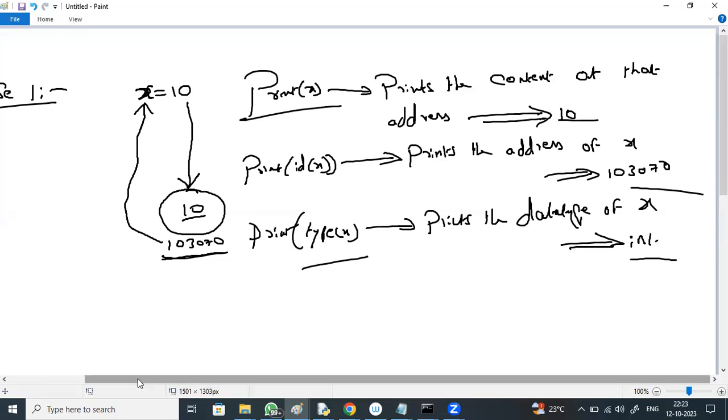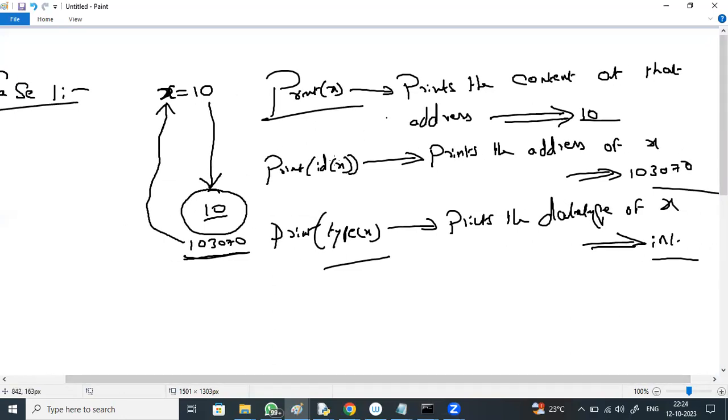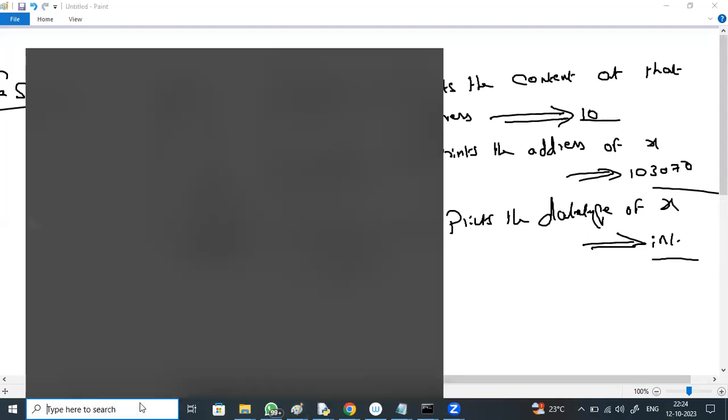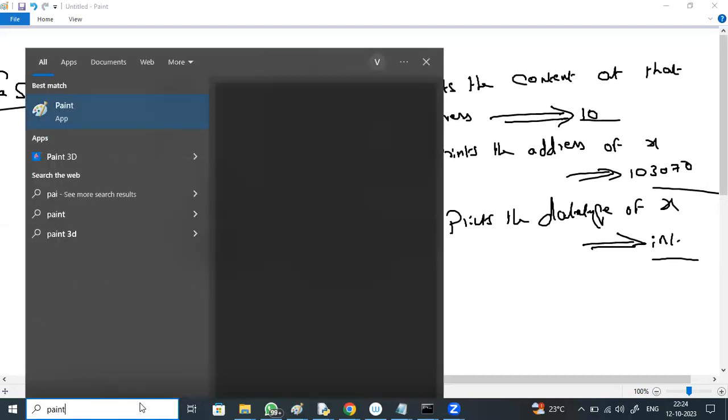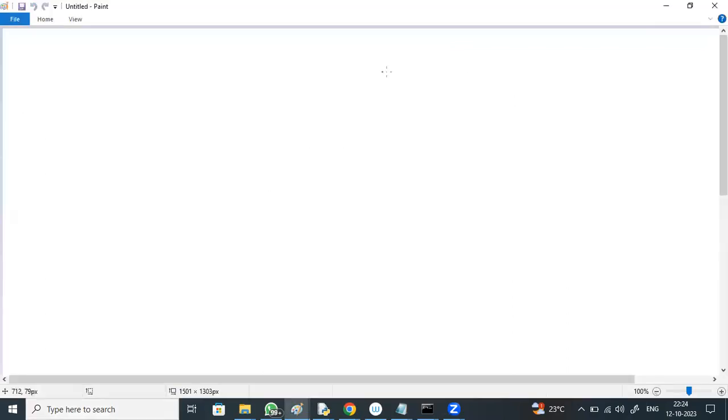Now observe case 2. In case 1, we printed the content, address, and type of one variable. But in case 2, multiple variables. Now everyone try to respond for this case 2. From here on, everyone try to unmute yourself and give your responses. I want the sessions to be more interactive. Either you can give the response through voice or type in the chat panel. x is 10, y is 20.